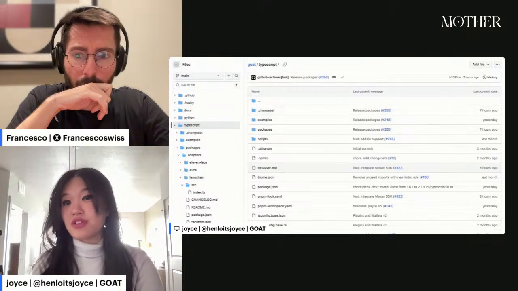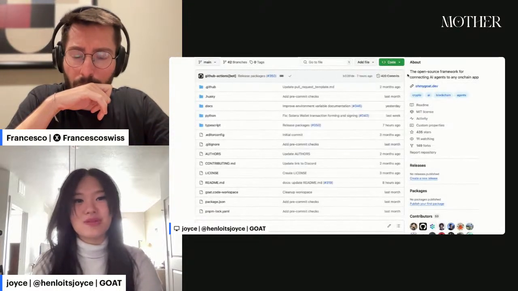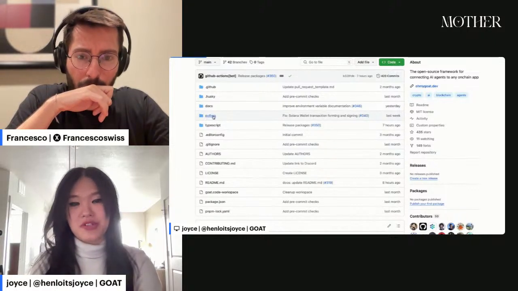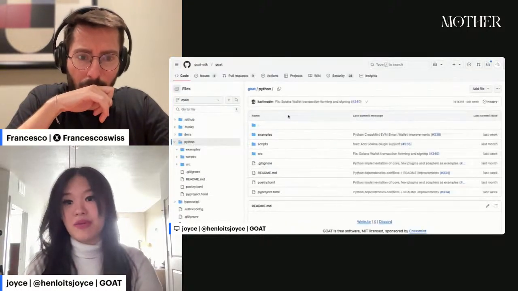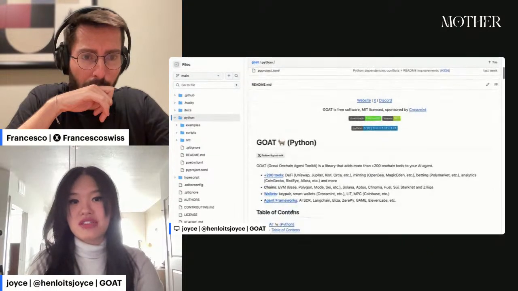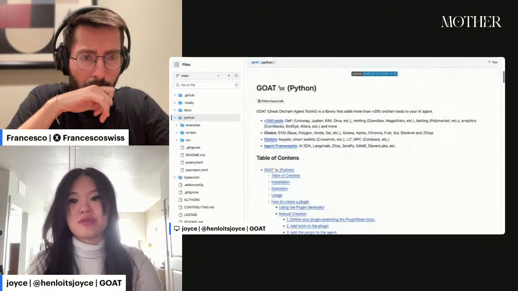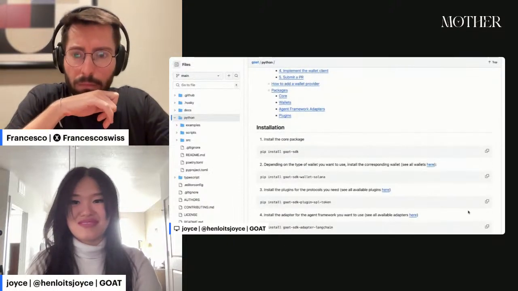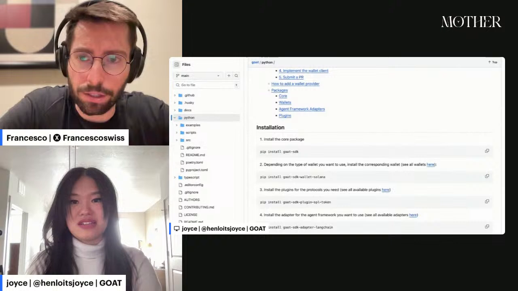If you had asked me that question two weeks ago, we didn't have Python yet. Now we do, and we're almost at feature parity with TypeScript, because we started out with TypeScript, and now we're on Python. So any plugin that you see on TypeScript is now also available on Python. Sounds good, you answered the question.